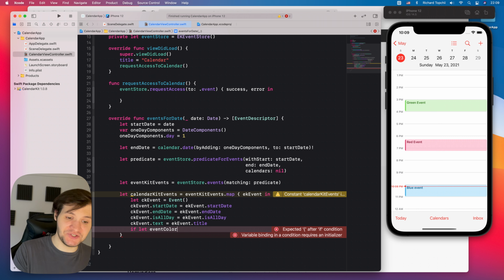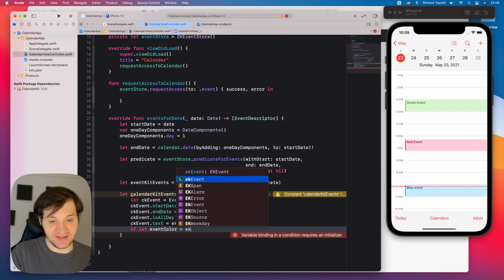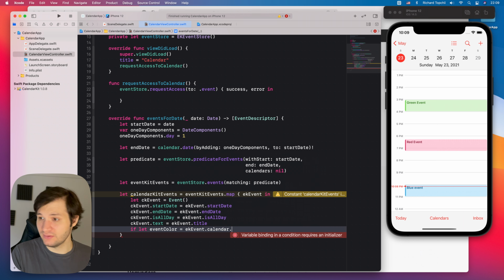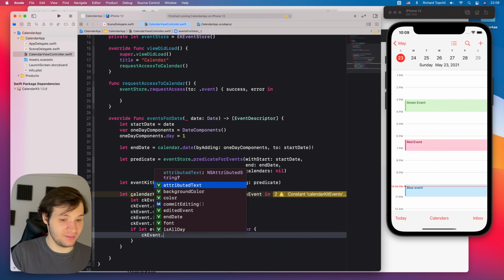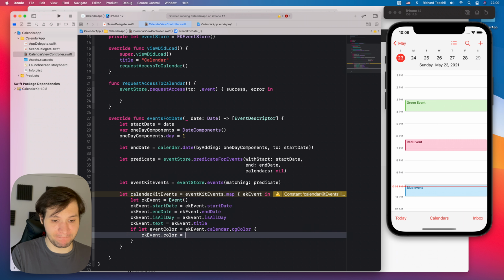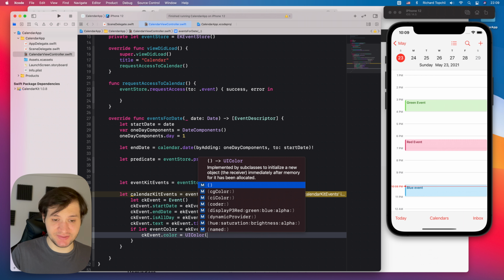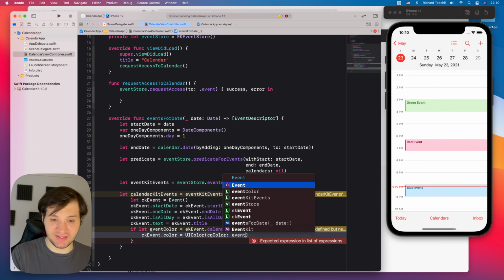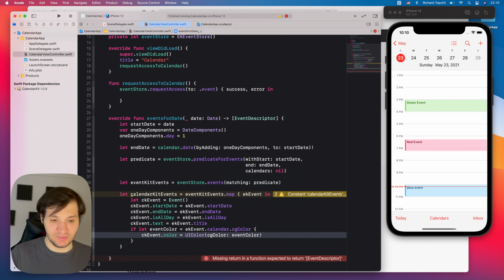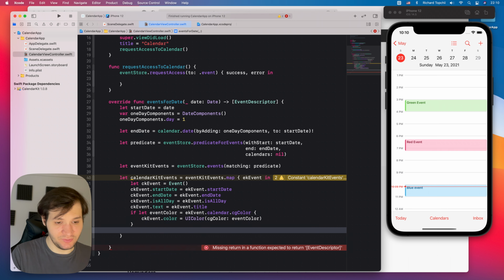And now we need to actually pass the color of the CalendarKit event. And to do that, we need to fetch the color of the calendar. So we use the optional unwrap construct called if let. If let eventColor equals EventKit event.calendar.color.cgColor, because there is no UIColor of the calendar. And then we can set the color of the CalendarKit event. Just create a new UIColor, because CalendarKit needs to have the UIColor, and it's just a different type, and use this initializer with the CGColor and pass that event color. That's it. And you need to return this newly created event.